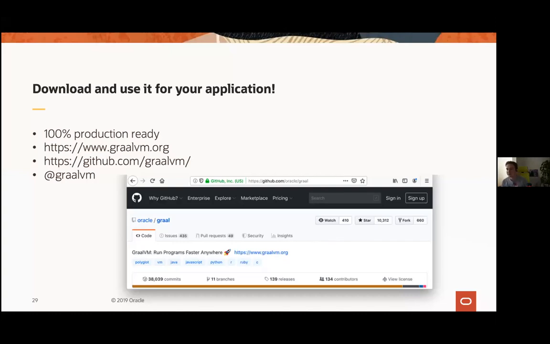And we have a question from Salva. Is there more information regarding optimizations done in Oracle GraalVM?